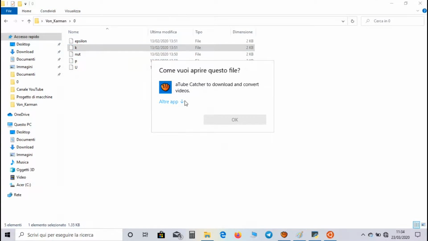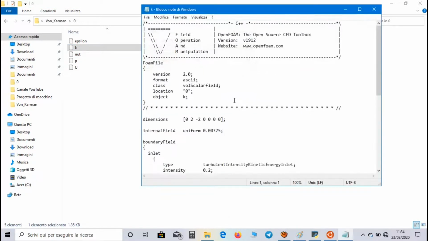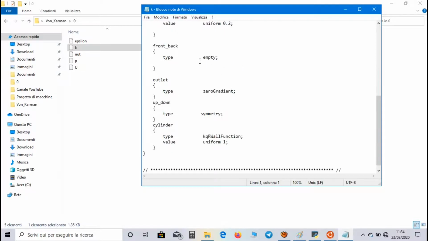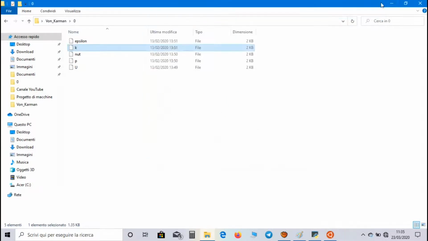k is the turbulence kinetic energy of the case. In the inlet, we have to set the value of turbulent intensity, for example 0.2, empty boundary condition for front and back, zeroGradient for the outlet, symmetry for up and down, and for the cylinder, kqRWallFunction.